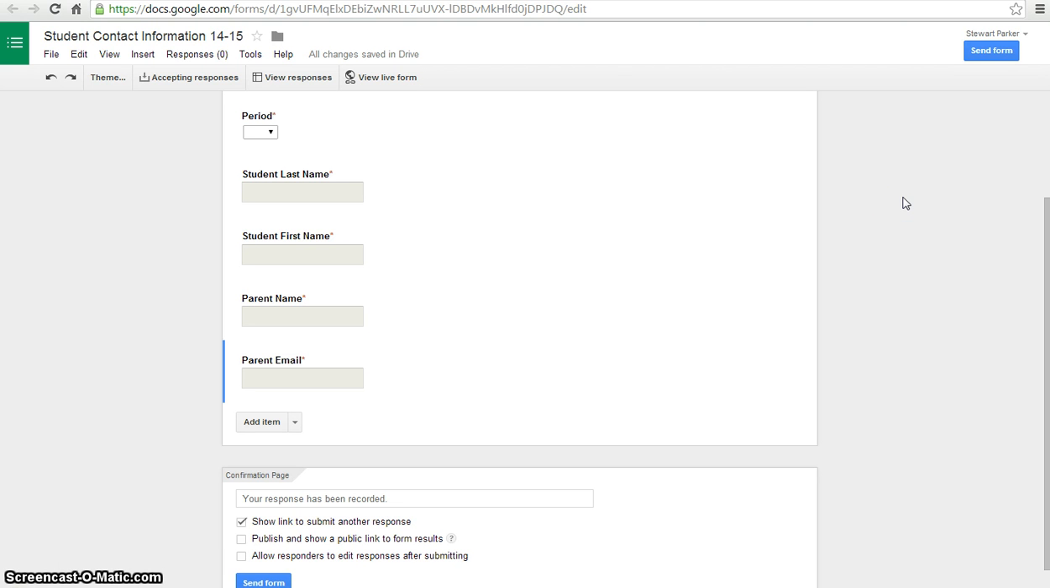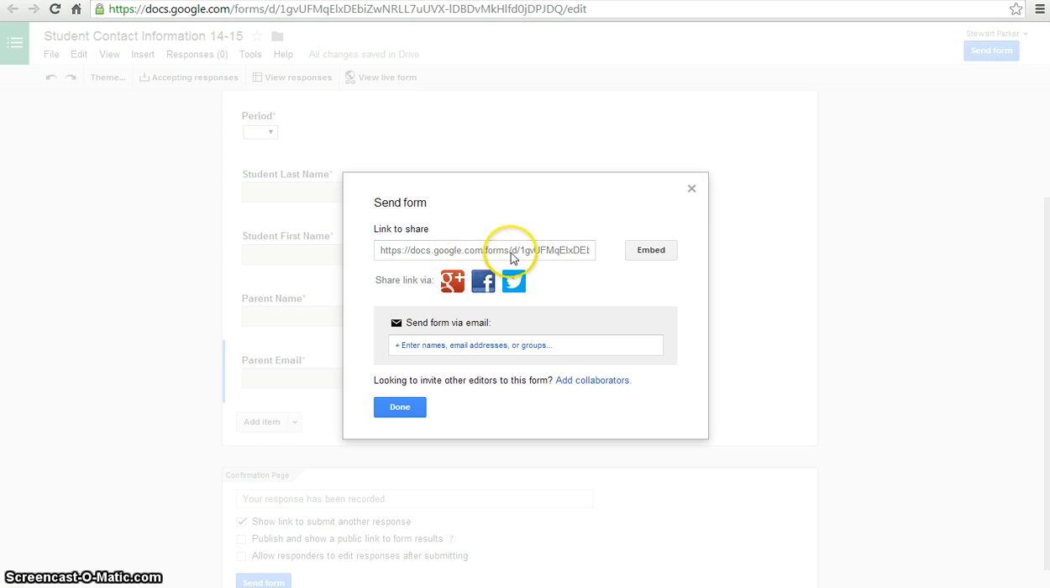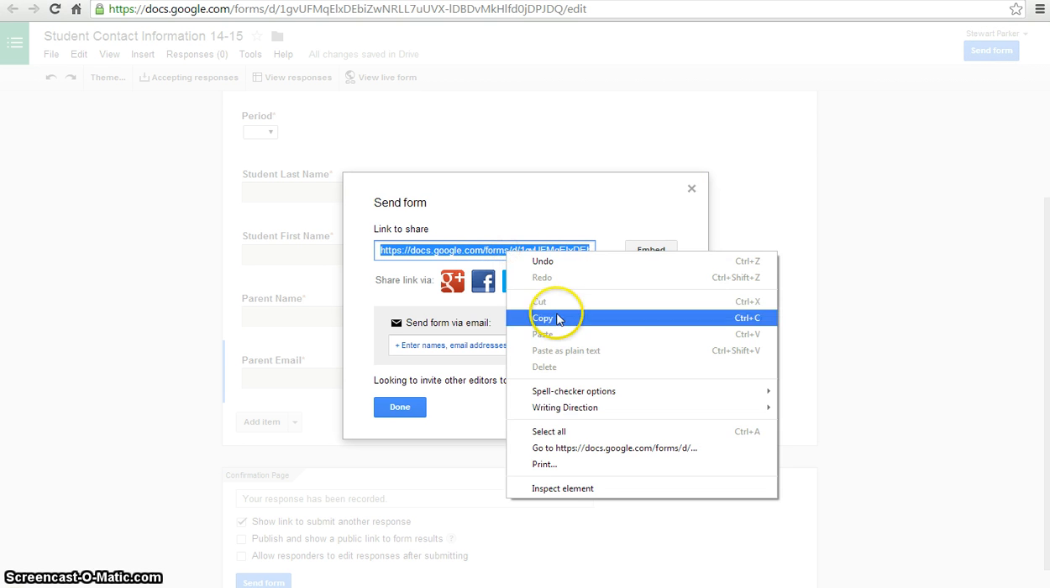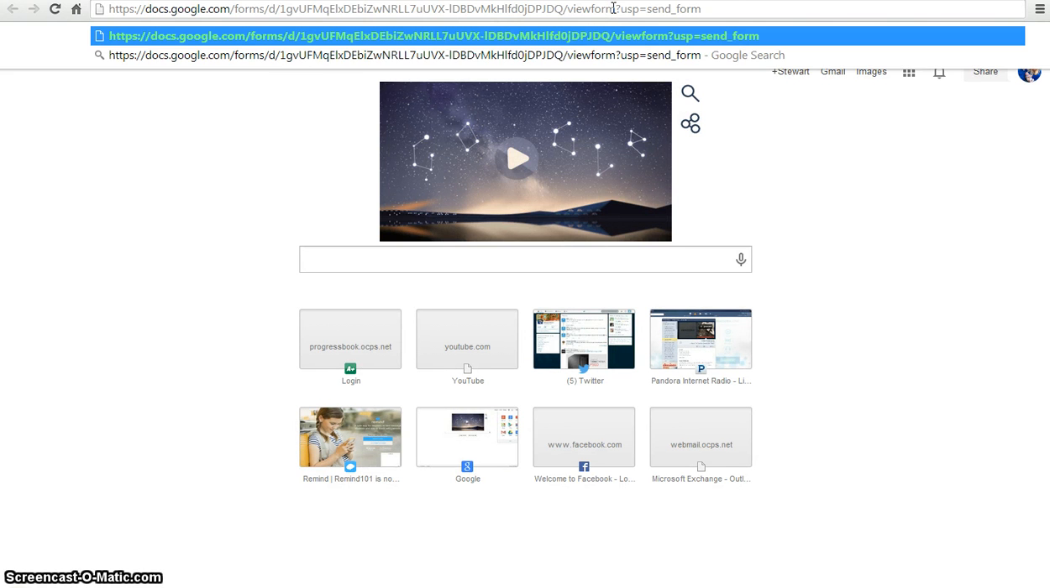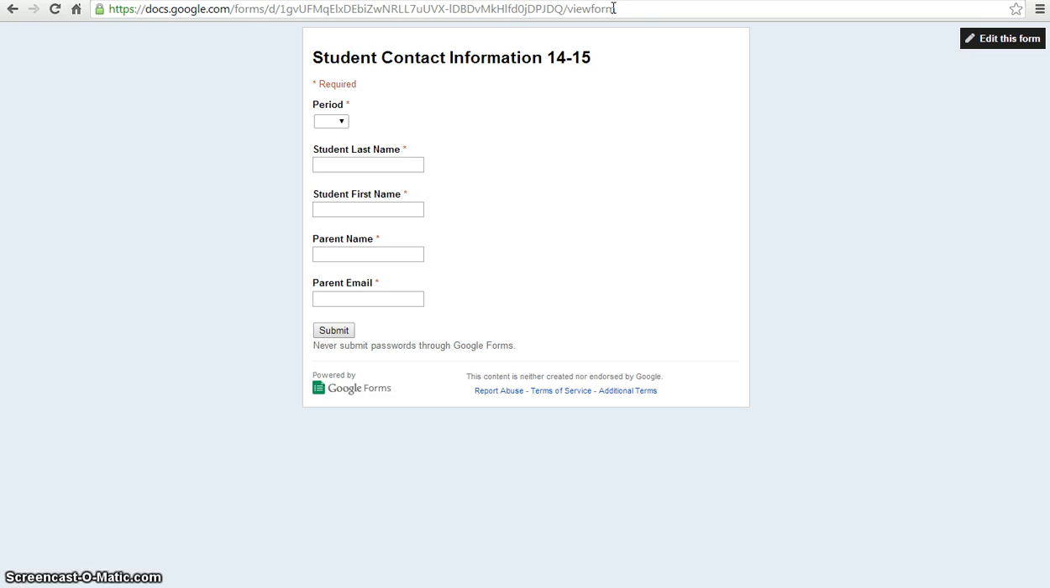So then, how do you get this form to your parents? Well, up here where it says send form, you can do it, and here's the link. So I would copy this link, open my browser to another page, paste it, and then there it is. So you can put this up on your website and in your syllabus, direct parents to your website. You can put it on Edmodo. If you have some way on your website, you could have your parent please visit this form and use it as a hyperlink to get to it.